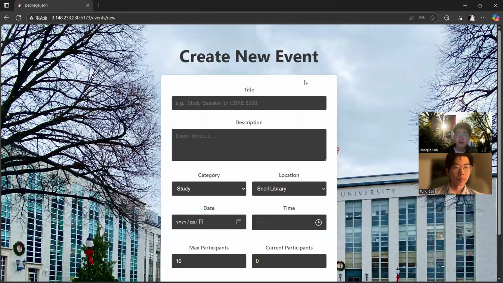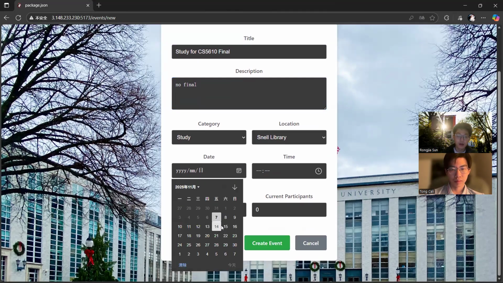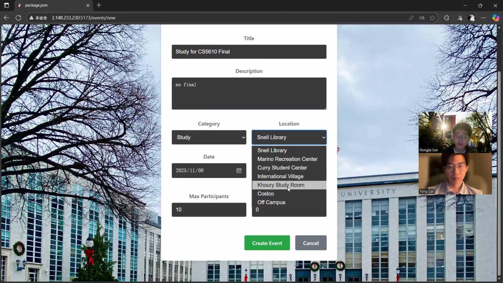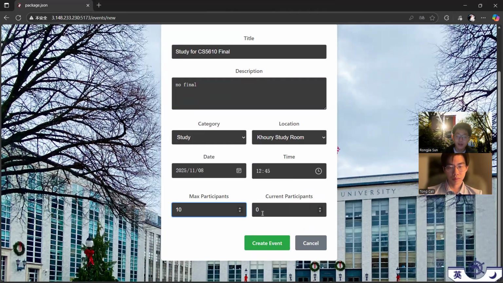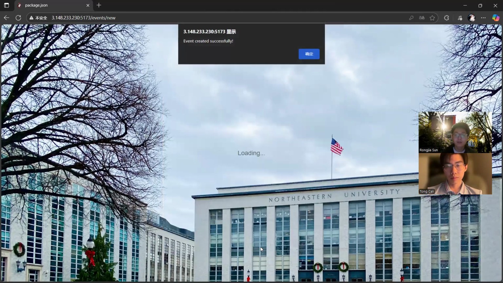How about we create a new event, right? So let's say study for CS 5610 final. So we don't have a final. And let's set the date to tomorrow at a study room and set the time to, not so weird, maybe 3:35. Maybe you already got 3 friends and you suppose at most 10 guys shall join, otherwise it would be too much, and you could just create the event.